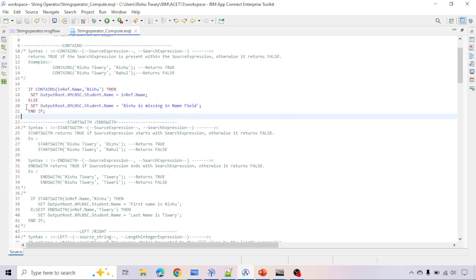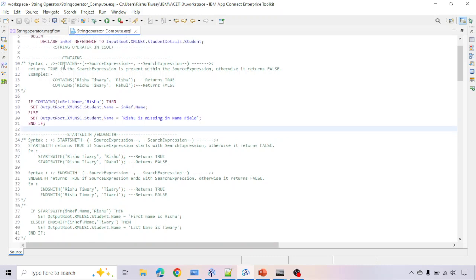So for contains, there are 2 points to remember. Contains returns the boolean value true or false. It returns true when the search expression is present in the source expression. It returns false when the search expression is not present in the source expression.